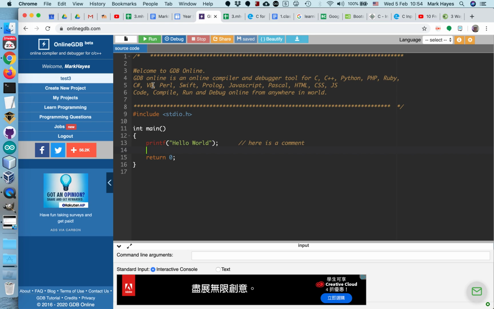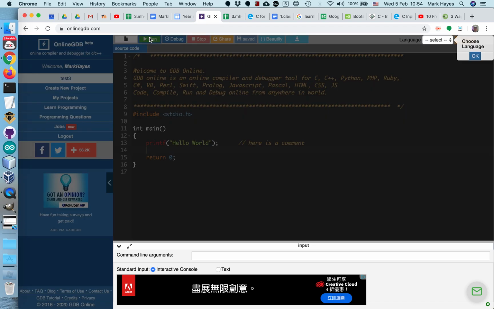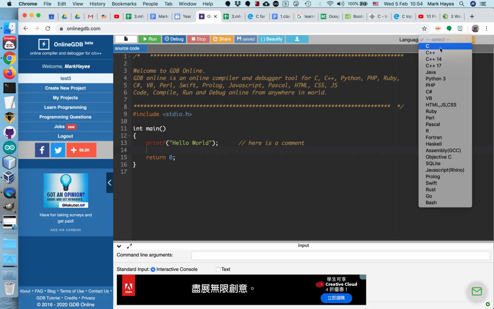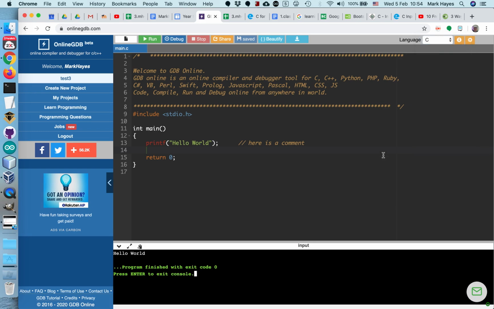So we're going to run the program. It's been saved. Note these buttons are context sensitive. I can no longer save it because it's already saved. And let's run it. Now, you can see over here it's asking us to choose the language. We click OK and then select C. Should only have to do that once.